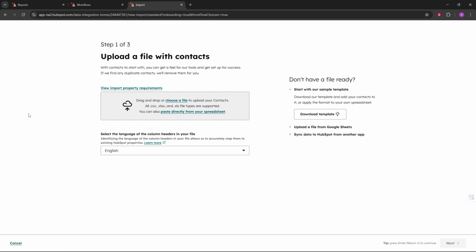You can also review a summary screen that shows how many contacts will be created or updated based on your file. When everything looks correct, continue through the prompts to start the import.